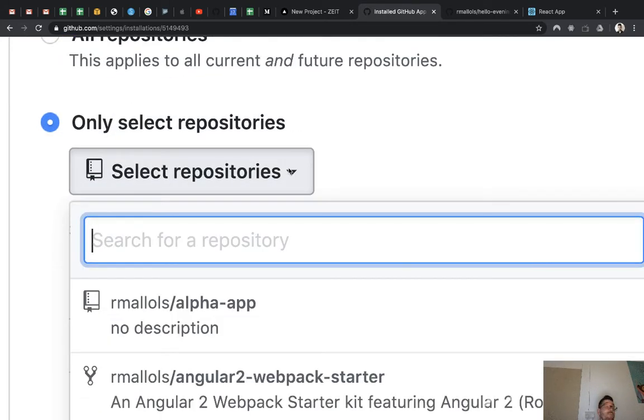Does that work with private repos as well? It works with private repos. I think so. I think it works with private repos. But the reason why I wanted to explicitly grant access is because I don't want Now to access my private code by default. Things like that.